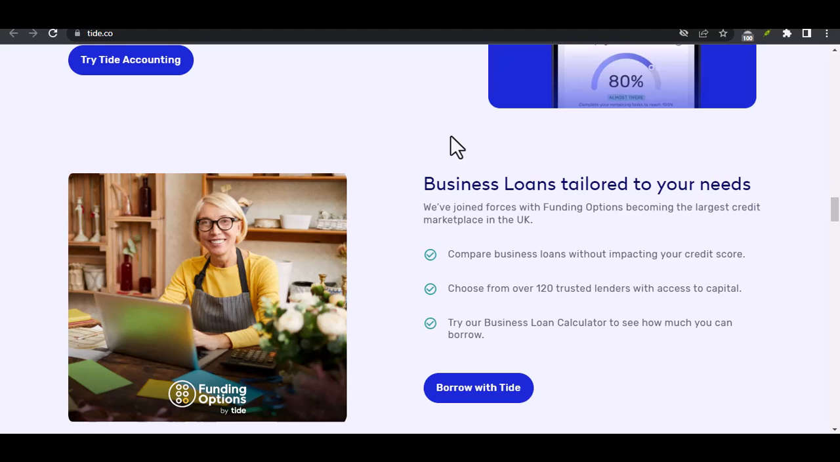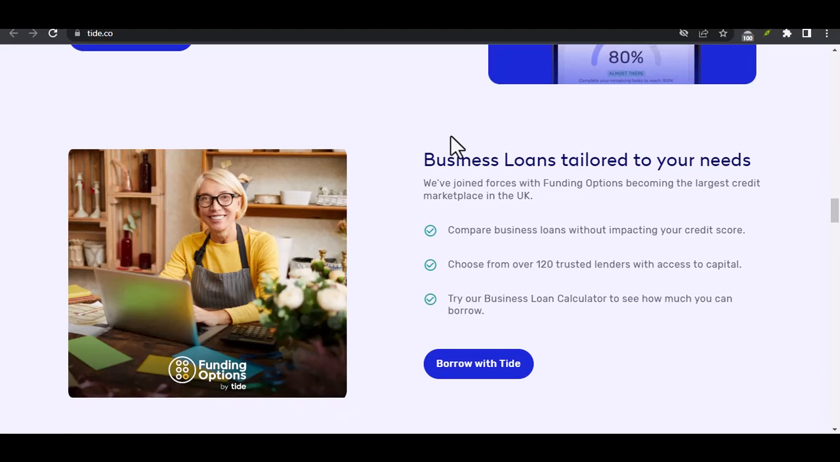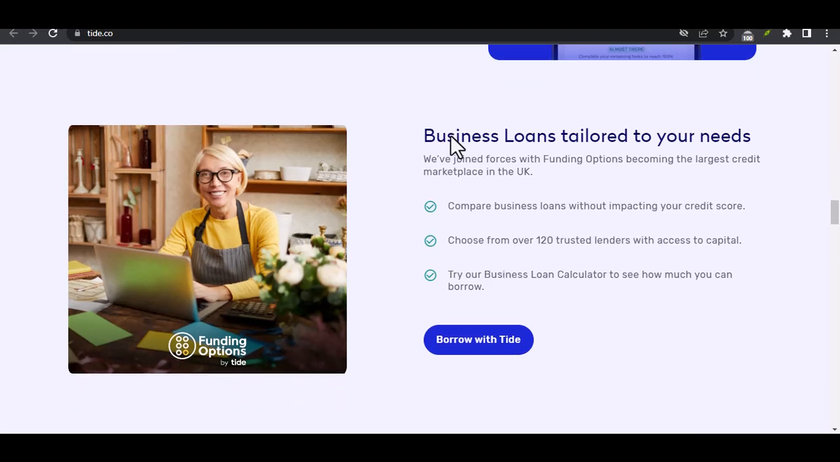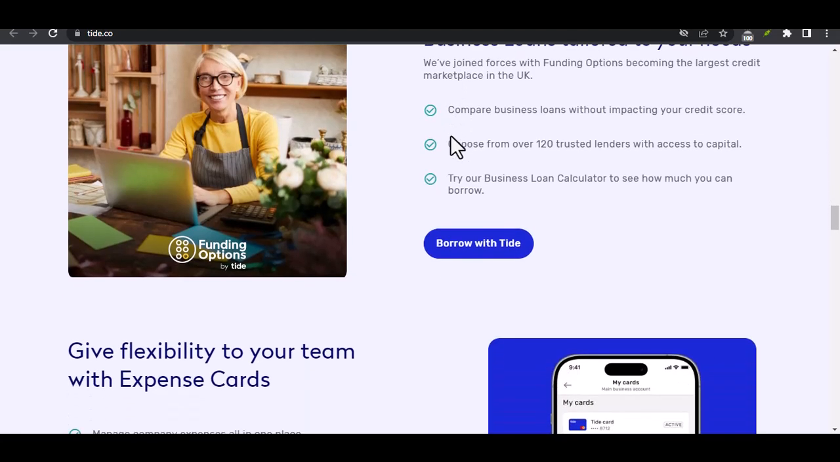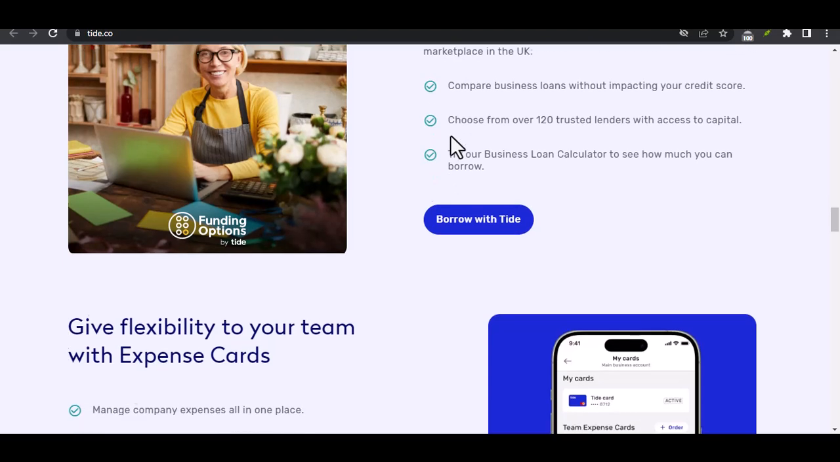Making payments on Tide is a simple and efficient process that can streamline your business finances. By understanding the different methods and following the step-by-step guide, you can confidently manage your payments and focus on growing your business.